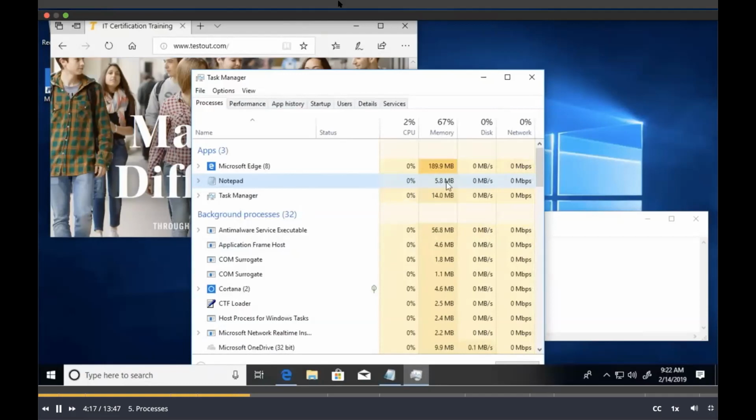You can also see the disk utilization. In this case, Notepad is neither writing to nor reading from the hard disk drive, and so 0 is listed over here. If the application is communicating with another host over the network, then you'll be able to also view how much network bandwidth it is using. Now, Notepad does not communicate with other systems over the network, so it currently uses 0 megabits of network.